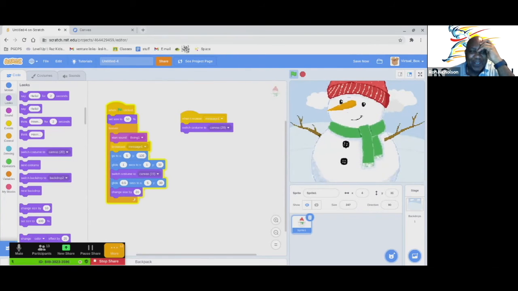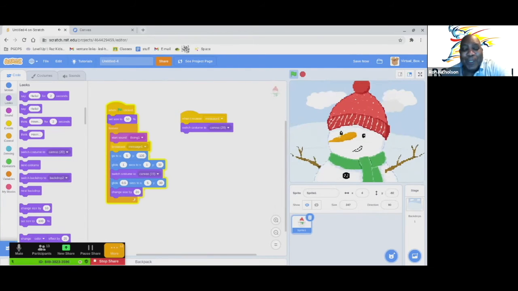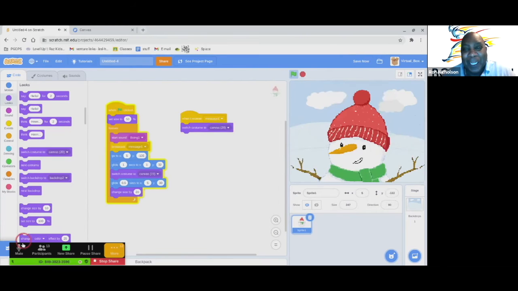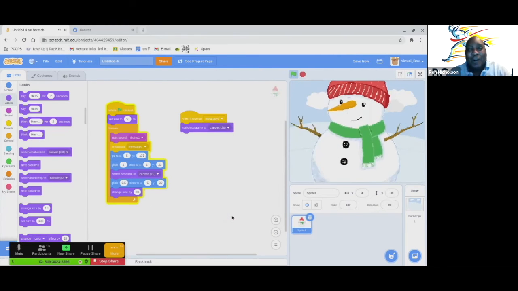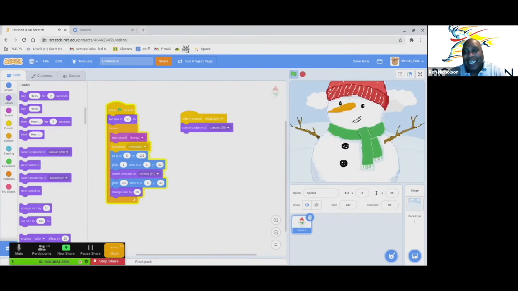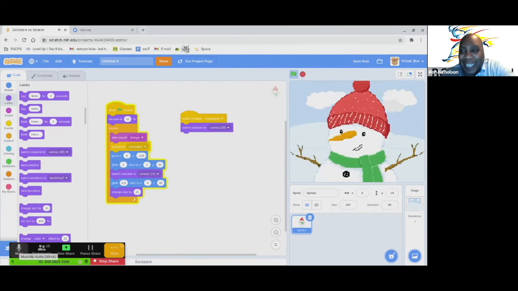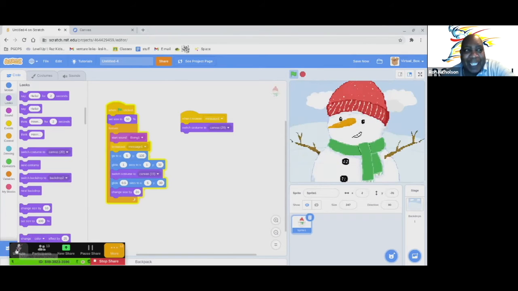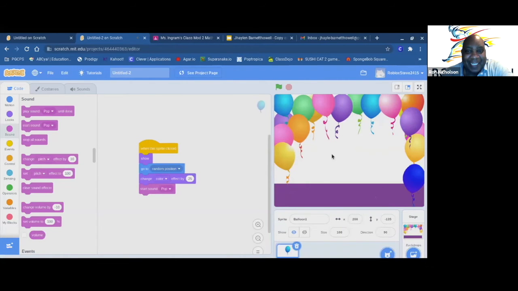Fantastic. Very creative. Good job. So you got a snowman instead of the ball. When you click, he not only bounces, he opens and closes his mouth. That's awesome. Please save that project. Good job. Thank you for sharing.